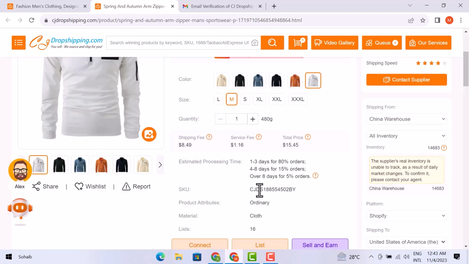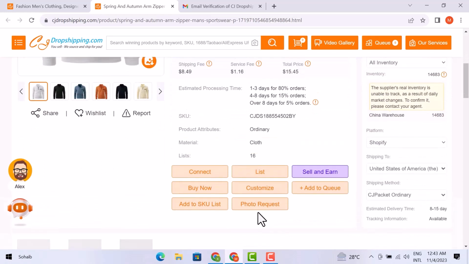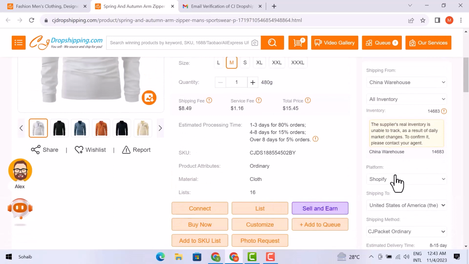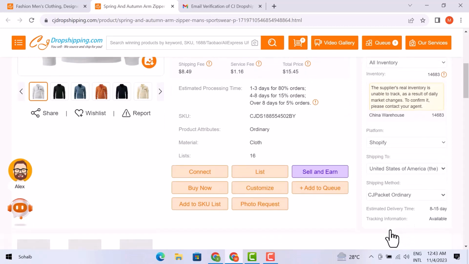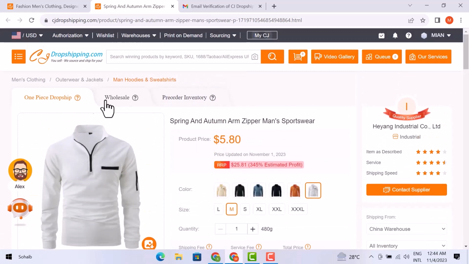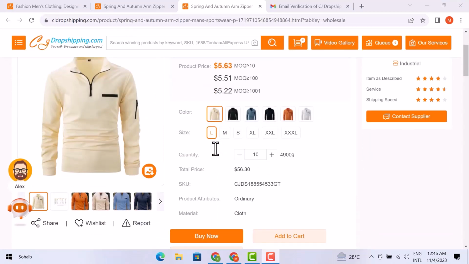Here you will get other options like SKU, product attributes, material, and then lists. Then you just scroll down and see other options. If you look at the right side of the page, you will see a variety of options to use here. You just scroll down and have a look at it. Now let's look at the wholesale option in the upper bar. When you click over it, then have a look at the other options. If you have properly chosen the color and size and are satisfied with the prices, then click over Buy Now.